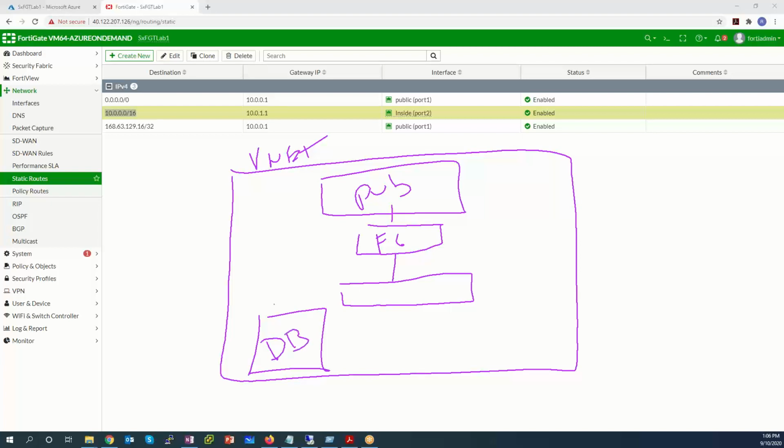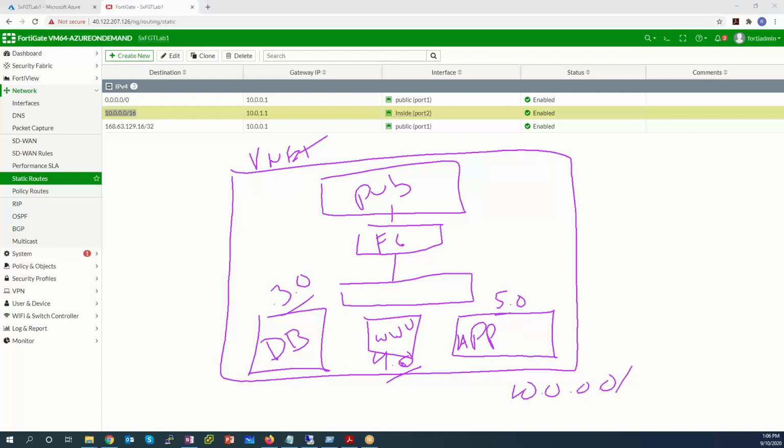Maybe that's the 10.0.3.0/24. I could have a web subnet. For the sake of it, I'll write it down here. Maybe that's the 4.0/24. Some other type of application subnet. Let's put an A in front of that. Application subnet. Maybe that's the 5.0/24. So I've got the 3.0, the 4.0, and the 5.0. They're all part of this 10.0.0.0/16.